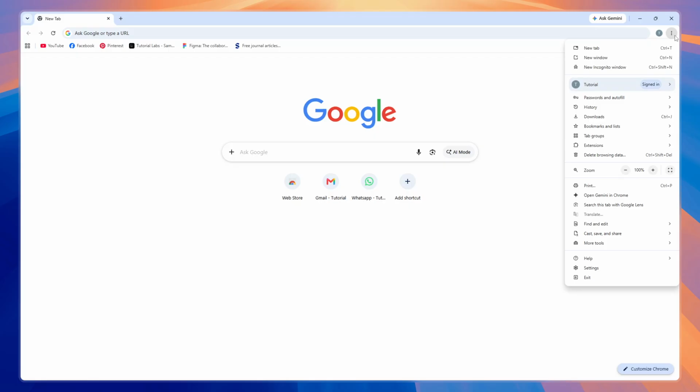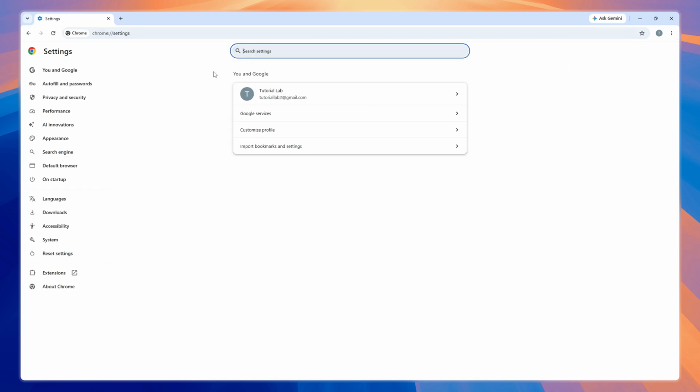From the menu that appears, look for and click on Settings. This will take you to Chrome's main settings page where you can customize and control how your browser behaves. The settings page is your central hub for managing everything from privacy to appearance.